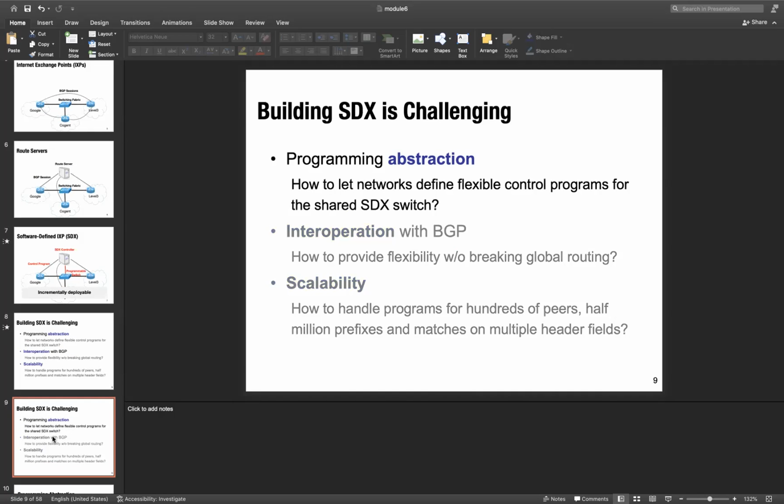But before we jump to the challenges, so far is the motivation for why we need an SDX, the concept of a route server, the concept of an exchange point. Is that clear? Any questions so far? Is the argument that exchange points and software-defined exchange points are meant to replace BGP?